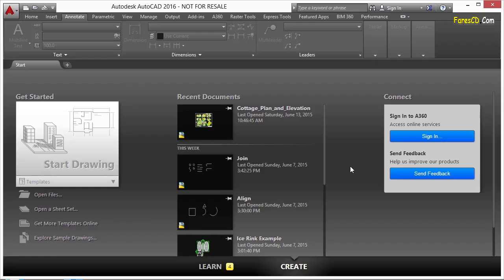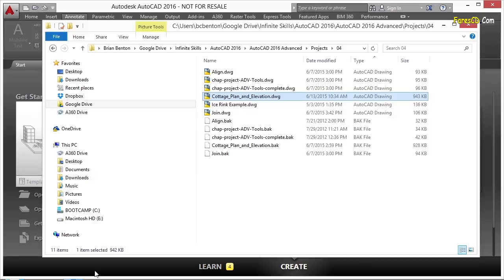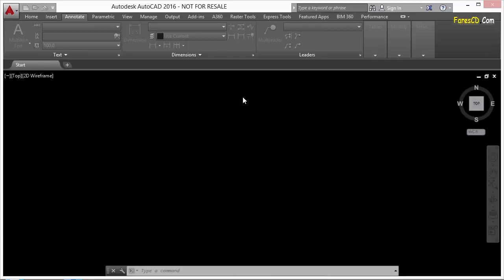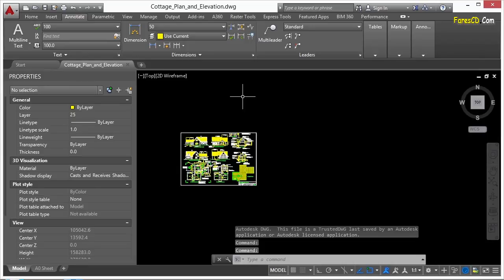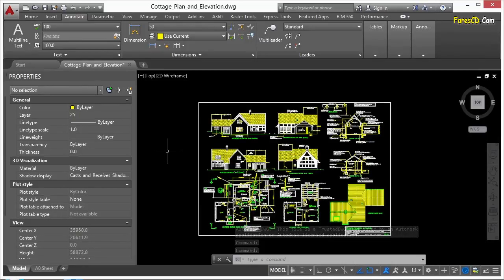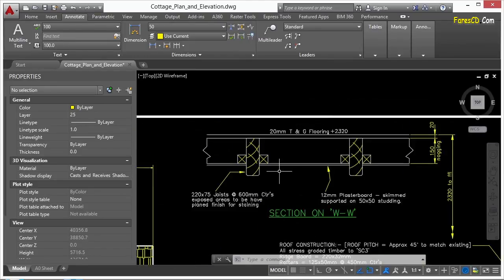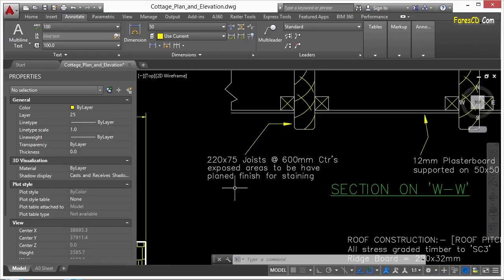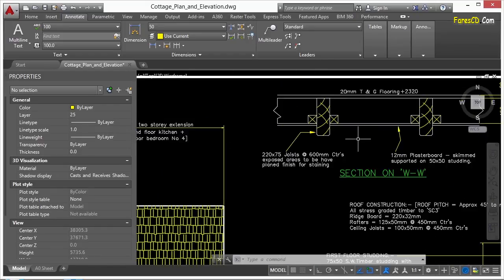Let's open up an example file so that we can have something to work with. Go to your chapter projects here and find the cottage plan and elevation drawing. Really, you can use any drawing or no drawing at all for this example. I just wanted to give you an idea of what it looks like using it in the real world. So let's say this is our drawing and we've made a couple of changes to this detail right here. In fact, we're going to say we changed this note. So what we'll need to do is issue a revision into our drawing.